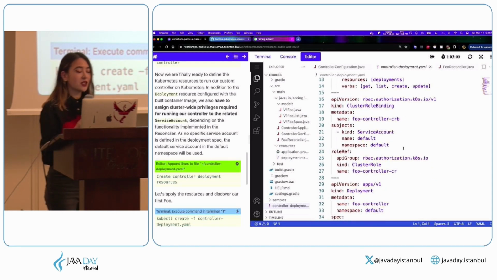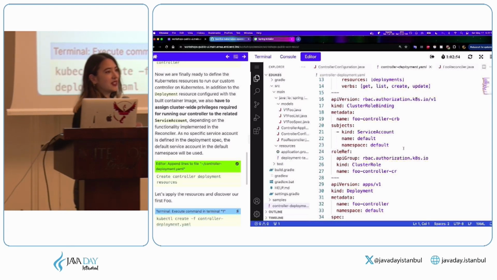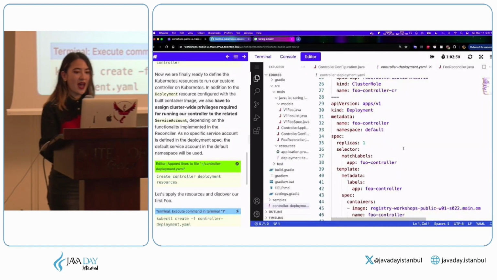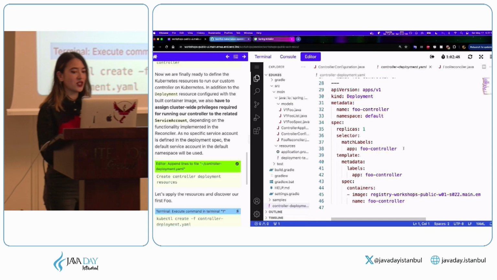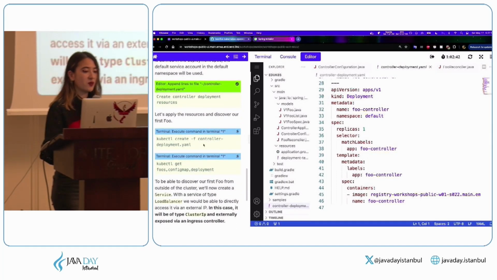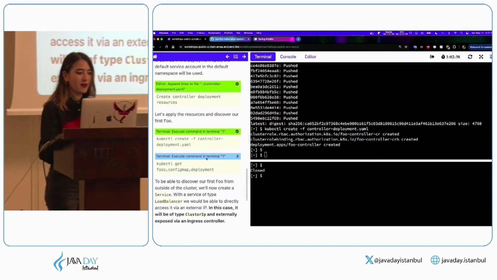We need to have a cluster role binding that connects our cluster role to our service account. And with the cluster role, it's being able to see it in all the namespaces. Then we have our deployment, which is just our foo controller. It uses that image that we just pushed up to our registry. And then we need to use kubectl to run that.